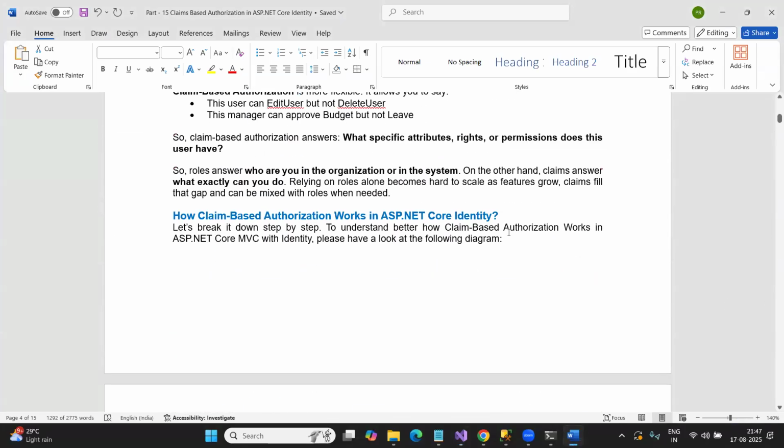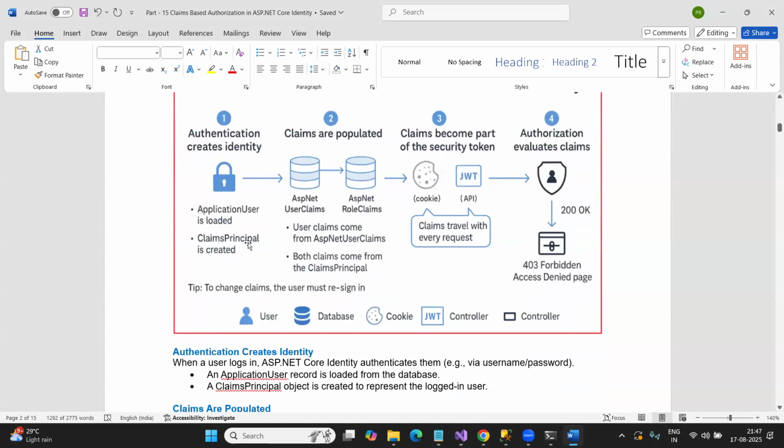So this is the ClaimsPrincipal object. It is known to the framework and is not managed by the user. It is managed by the framework whenever you implement any kind of authentication, whether JWT authentication or cookie-based authentication. The ClaimsPrincipal object is created by the framework and contains all the claims information. Clear?